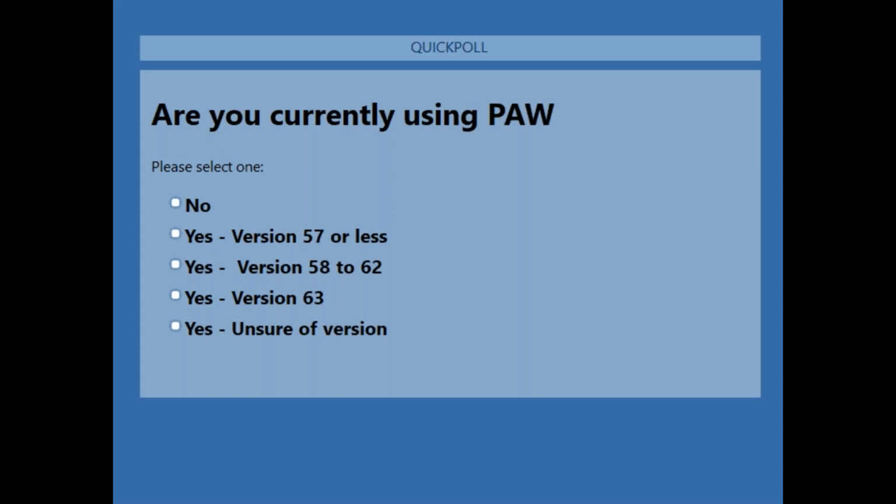All right, so the main numbers are that about 38% are not using POM. 6% are using version 57 or less, and 20% are using version 58 to 62. 25% are using 63, and 13% are using POM, but are not sure which one. Okay, so I think we have a good mix. Thanks, Amindra.